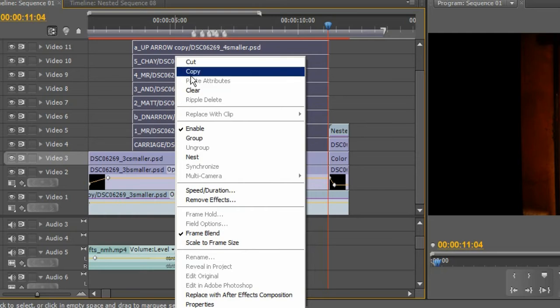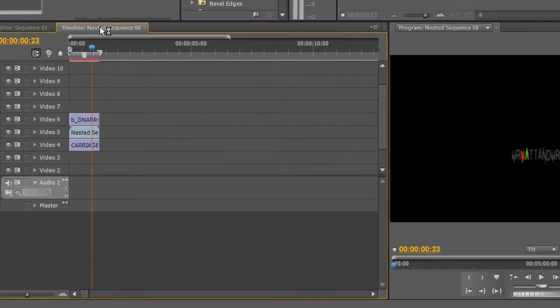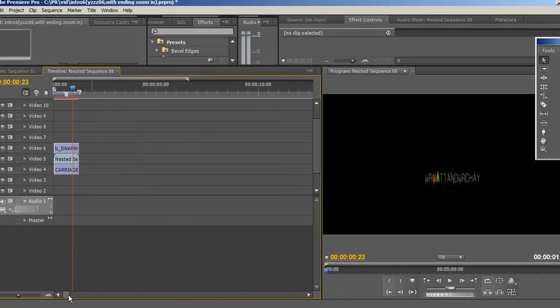I can do a right click and copy that. Then I can paste it into a nested sequence. Let's look at the nested sequence. The nested sequence is just this tab here, and let's just play it. That's it. That's all it does.